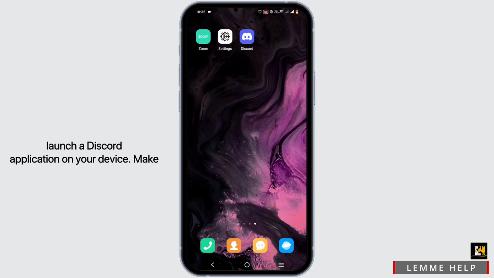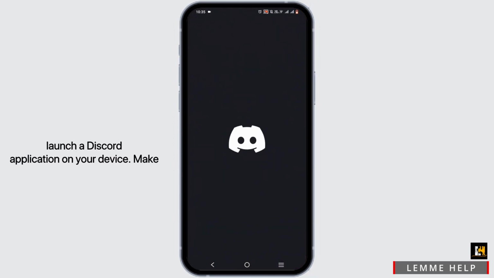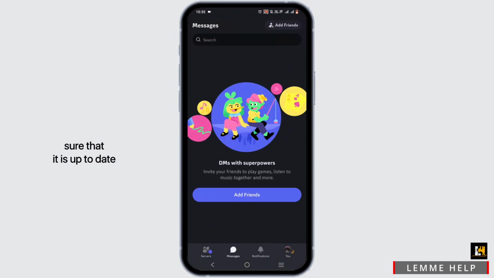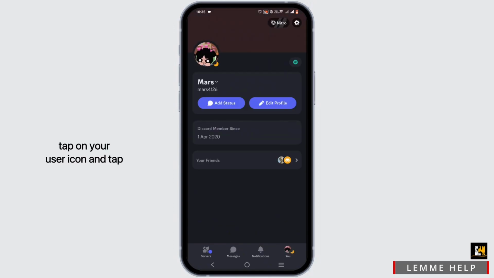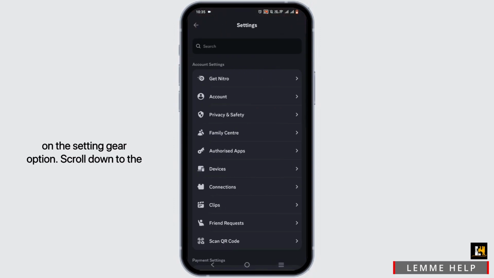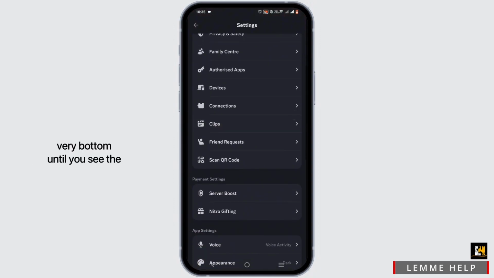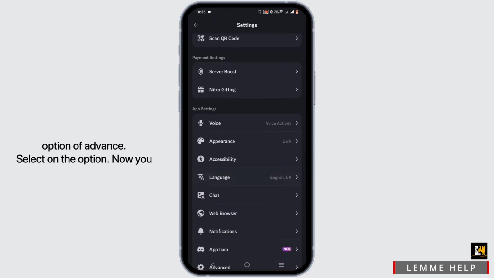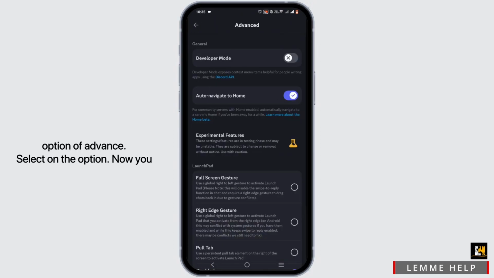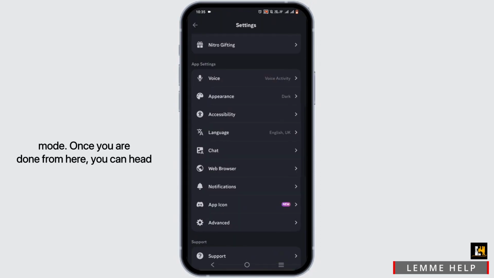Starting off, you need to launch your Discord application on your device. Make sure that it is up to date and you are logged in. Now first and foremost, tap on your user icon and tap on the settings gear option. Scroll down to the very bottom until you see the option of Advanced. Select the option. Now you need to toggle on Developer Mode.